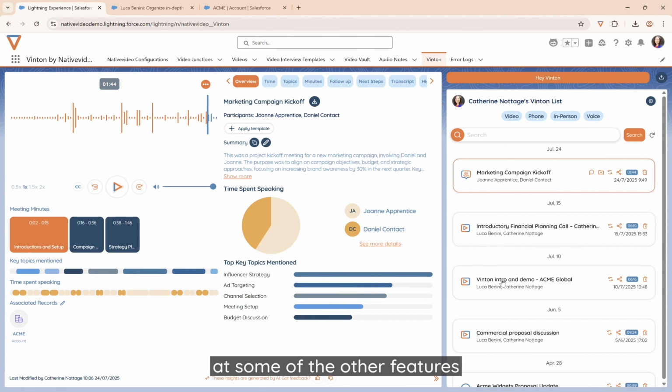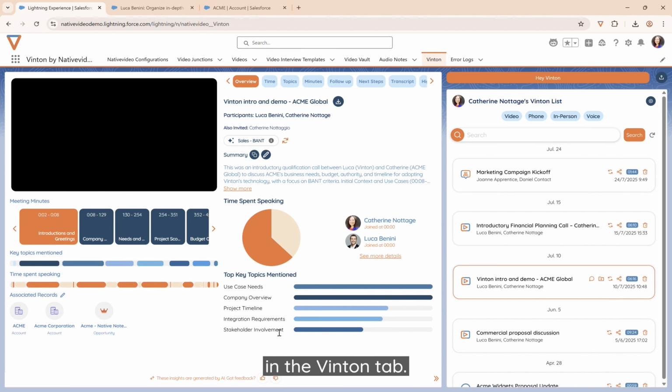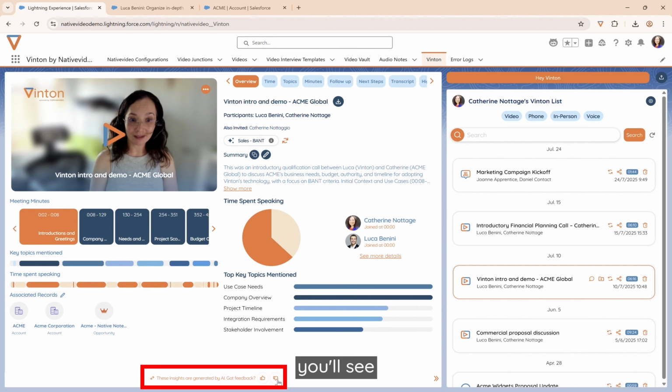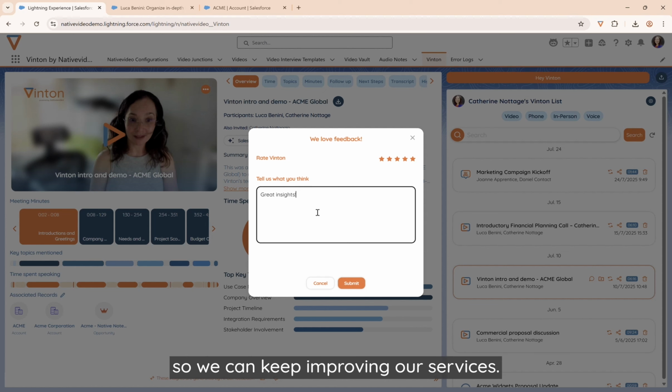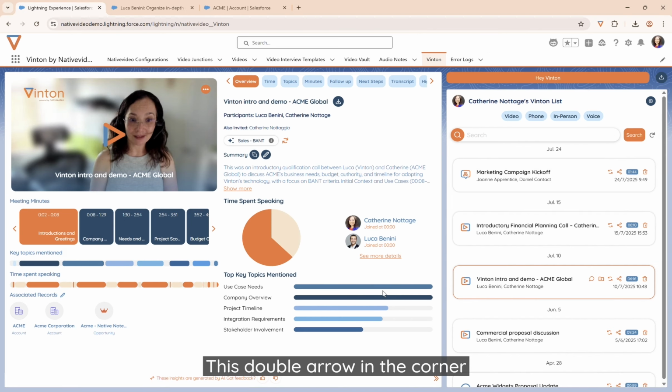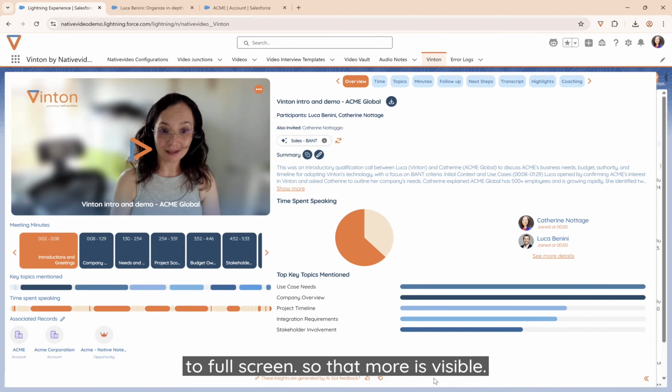Let's take a look at some of the other features in the Vinton tab. At the bottom of every meeting, you'll see these insights are generated by AI. Got feedback? You can hit a thumbs up or thumbs down. This enables you to provide any feedback on the insights so we can keep improving our services. This double arrow in the corner enables you to set your meeting view to full screen so that more is visible.